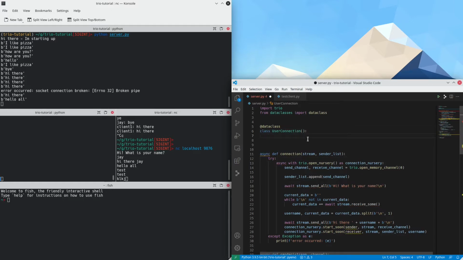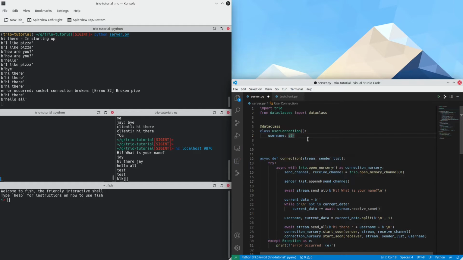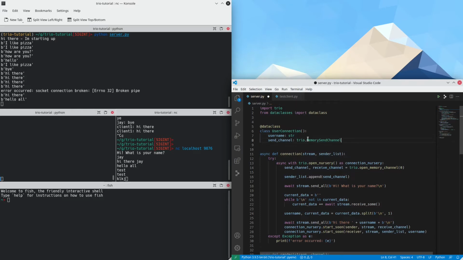And then inside we can define a few attributes. So we will say the UserConnection username, and I can say here :str to show that this username is a string. I won't say what the value is because we need to define the username as we go. And then what else can we do here? Well, we can say that the send channel is going to be a trio.abc.SendChannel. There we go. So when you create a UserConnection, you have to give it a username and a send channel.